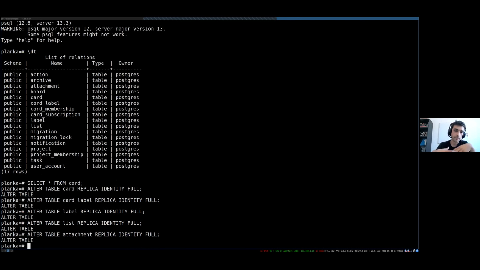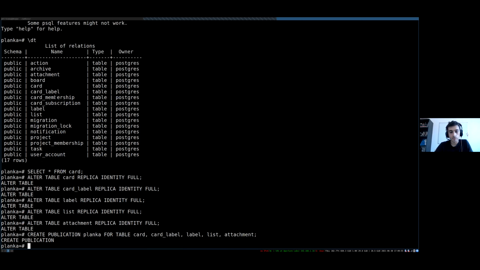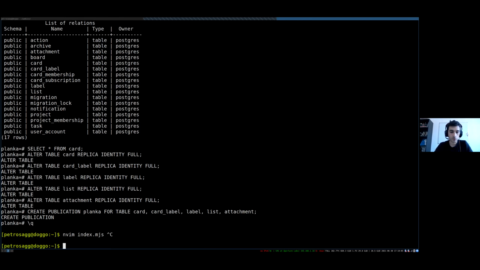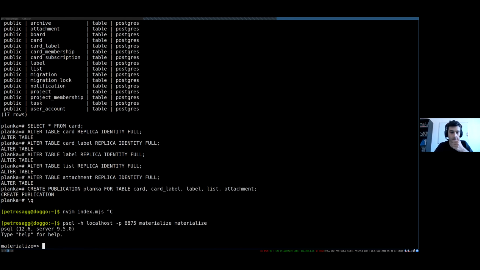And so now that I have set the replica identity to full for the tables that I'm interested in, I'm going to create a publication. I'm going to name it Planka. And the tables that I want to have in that publication are card, card label, label, list, and attachment. So now there is a publication, which means that we're ready to go on the Materialize side and create a source that will replicate the data that I have selected here. So let's do that. So I'm going to connect to Materialize now.